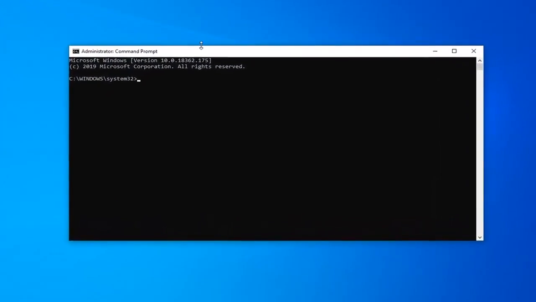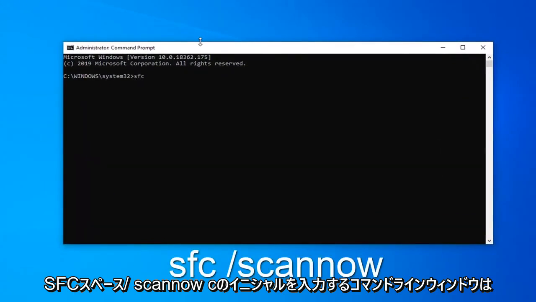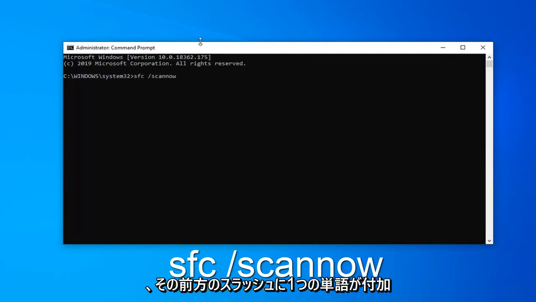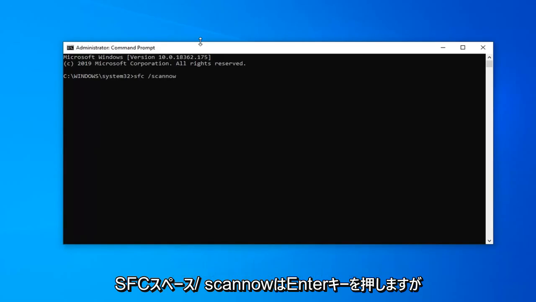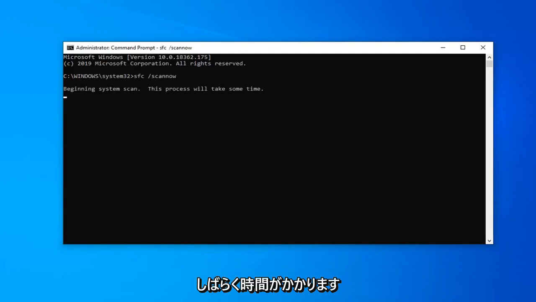Now in this command line window, you want to type in sfc space forward slash scannow. Scannow should all be one word attached to that forward slash out front. So again, sfc space forward slash scannow. Hit enter on your keyboard once you have it as it appears on my screen. This will take a couple moments to run, so please be patient.